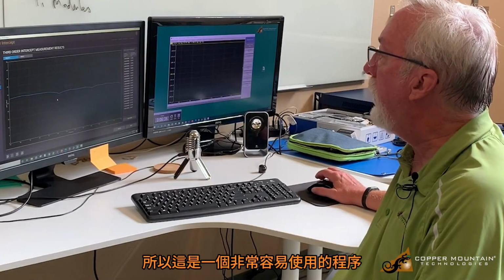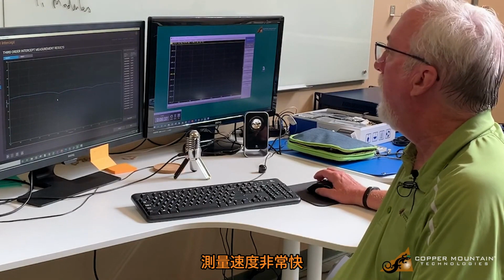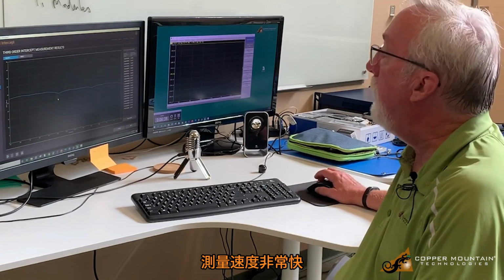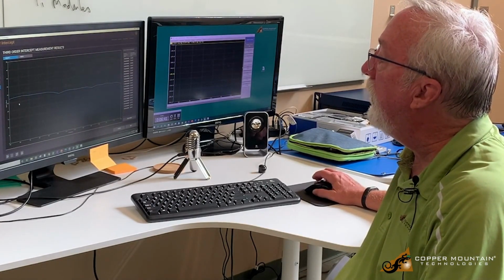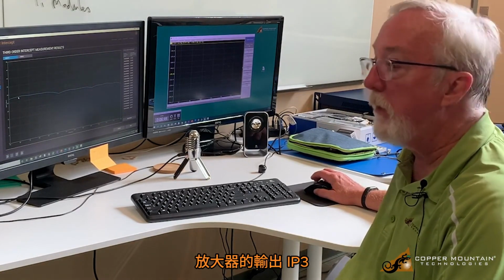So this is a very easy to use program. It takes the measurements very quickly, and you can get a measurement of the output IP3 of your amplifier.